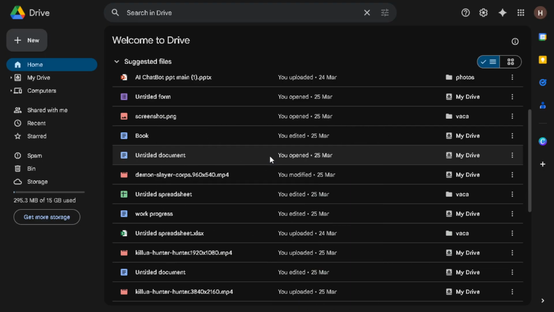Now let's get started. The first step in this process is to open the Google Sheet you want to convert. So head over to your Google Drive homepage. Once there, sign in to your account. If you have multiple accounts, make sure you're using the right one.